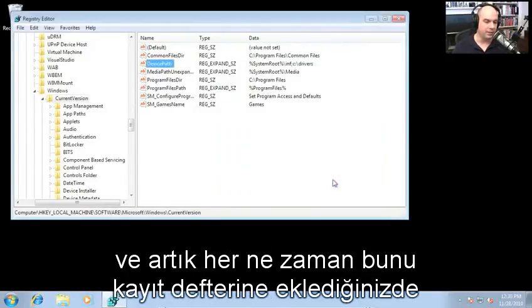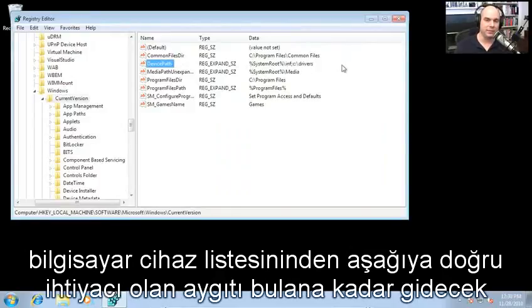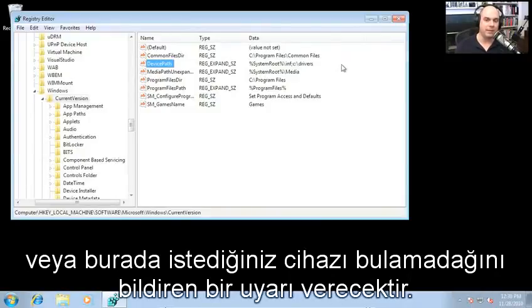And now whenever you add that to the registry, this particular computer will go down this list of device paths until it finds the device that it needs, or it will prompt you and say, I can't find the device. Where would you like to load that device from?